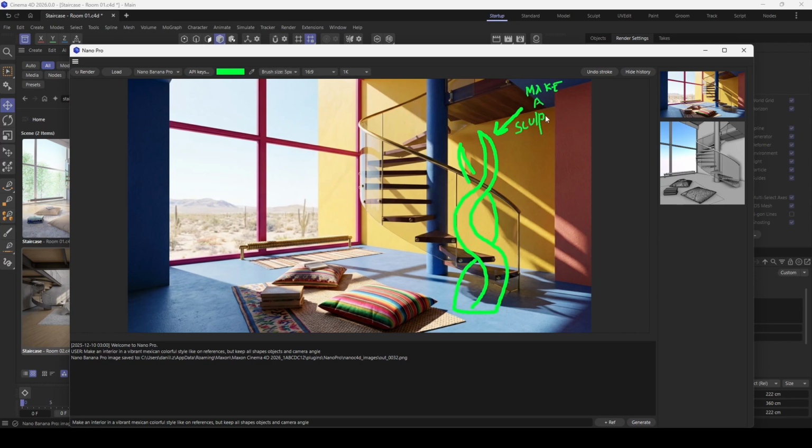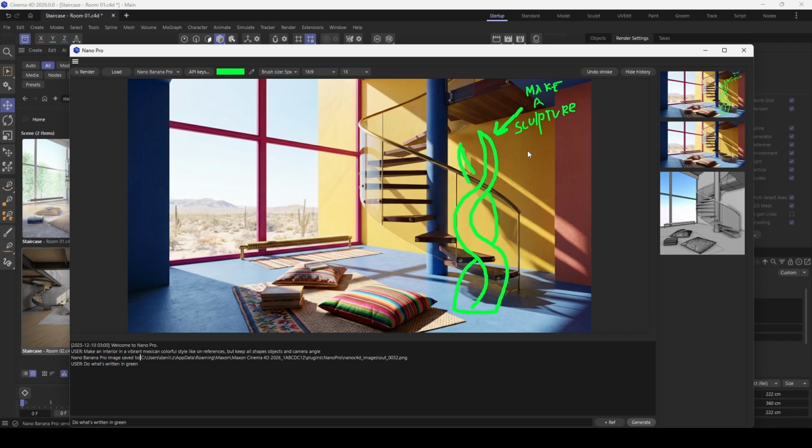And yes, I remember that each generation in Nano Banana Pro costs 15 cents and I'm not going to stress my wallet, so I'll go and write a more specific prompt down here. Do what's written in green. Well, actually, right now I'm still on Google's API trial period, so even 4K generations with Banana Pro aren't costing me a single cent.